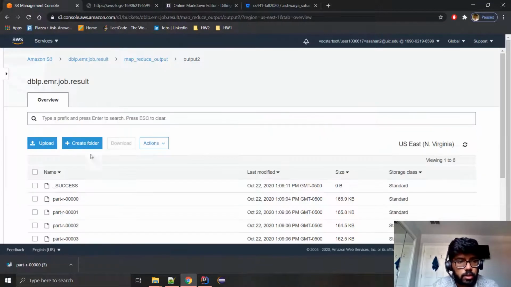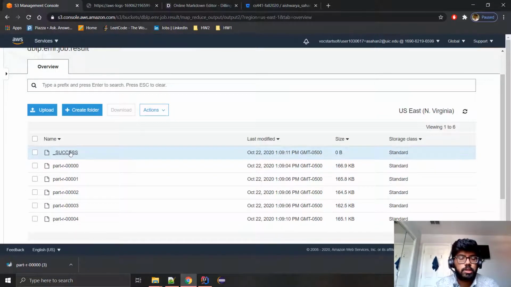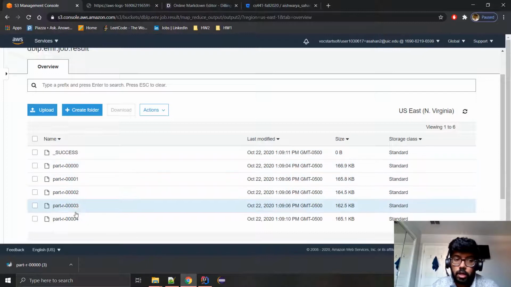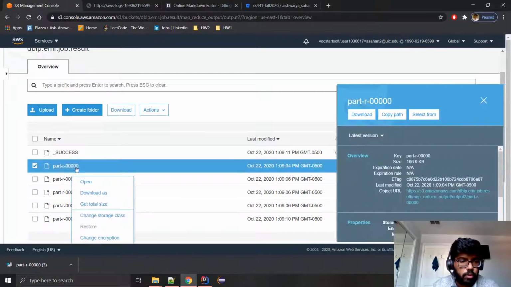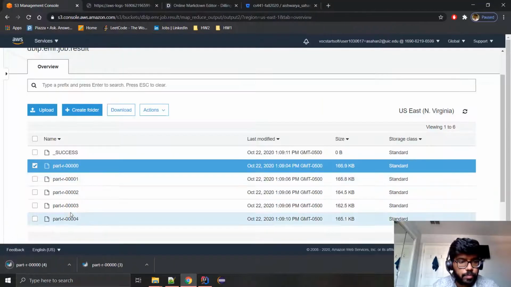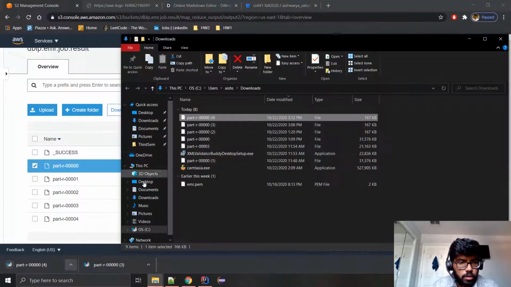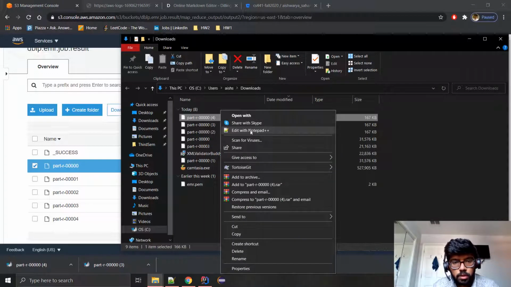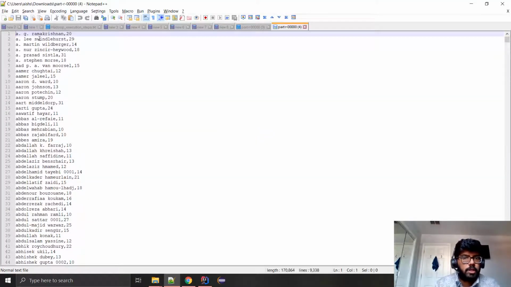As you can see, the success message over here shows that it has been successfully completed, and these are the output files generated for that. So let's view an output file. Yeah, so this is the output file which has been generated, and this is our MapReduce output.